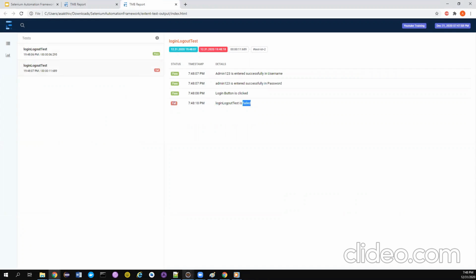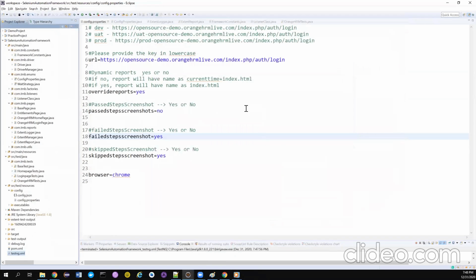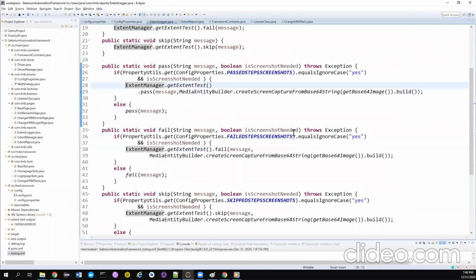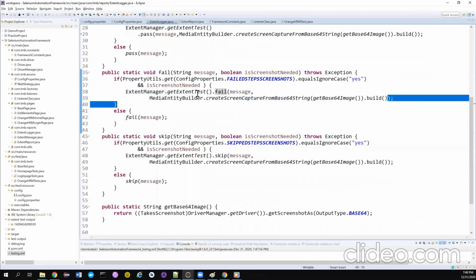Okay, I think there is again some problem. We need to go and rectify this. In the extent logger, if there is a failed step, yes, we are calling this base64 image build. Everything looks fine for me. Maybe we need to call it whenever a test fails. Okay, nobody is going to call this.